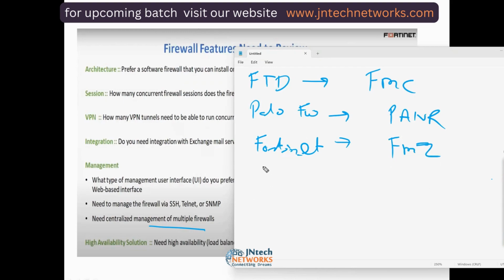If you have a Checkpoint firewall box, to manage multiple Checkpoint gateways you can go with Checkpoint management, or you can say the SMS server, the system management server. Every vendor has this option, centralized management. For example, if you have multiple firewall boxes and multiple branch offices, you can manage all the firewall devices from a centralized location. Every vendor has an option for this.